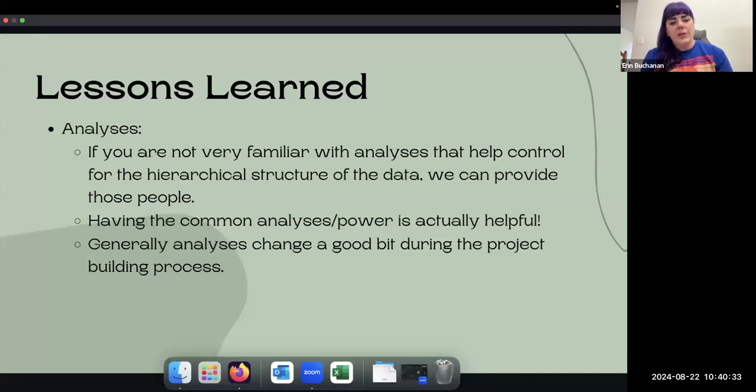Okay? And generally, I will tell you the analyses do change a good bit during the back and forth on project stuff. For me, I think mostly what changed was actually the processing, but when you're working with response latencies, that's a very large part of what happens at the end game. So that's how mine changed.